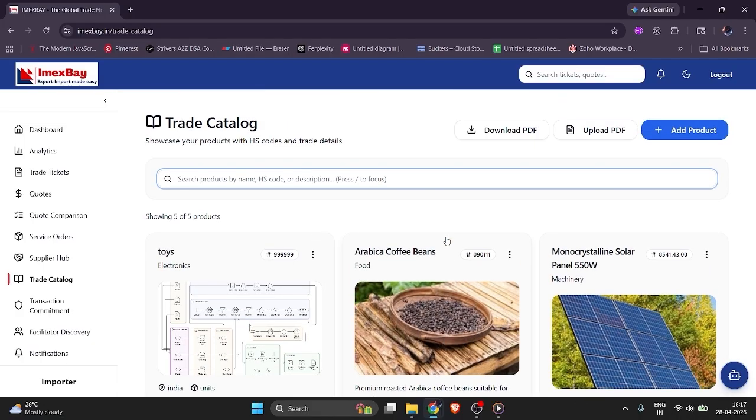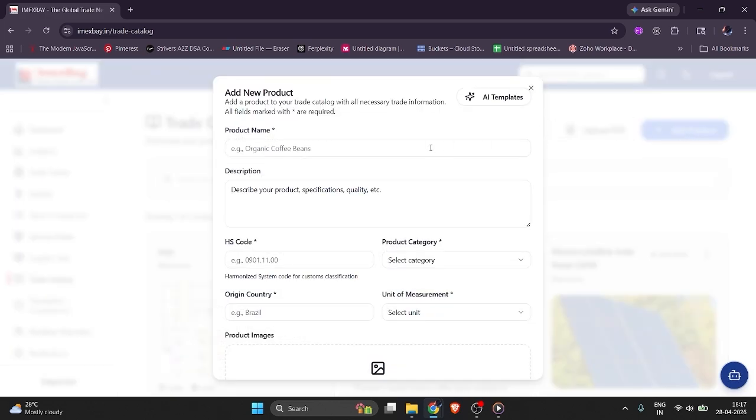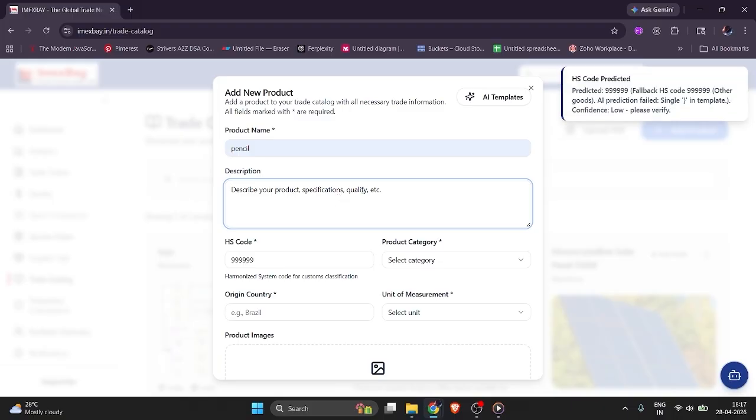Now, let's add a new product. Start by entering the product name, then add a clear description with specifications and quality details.